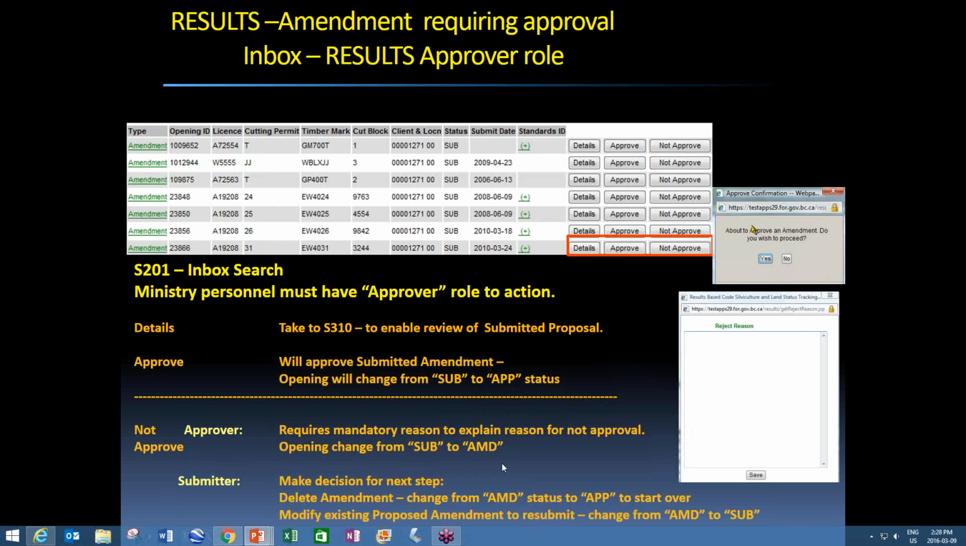So from the licensee's perspective, you have to make a decision about what to do next. You could go into RESULTS to delete the amendment, so you can start from scratch and submit a new opening. Or you could take the existing amendment, make more modifications to it, and resubmit. But the key here is that when there is a problem with the amendment and it's not approved, it is in this AMD status and waits for a new action, because it's in this amended status.